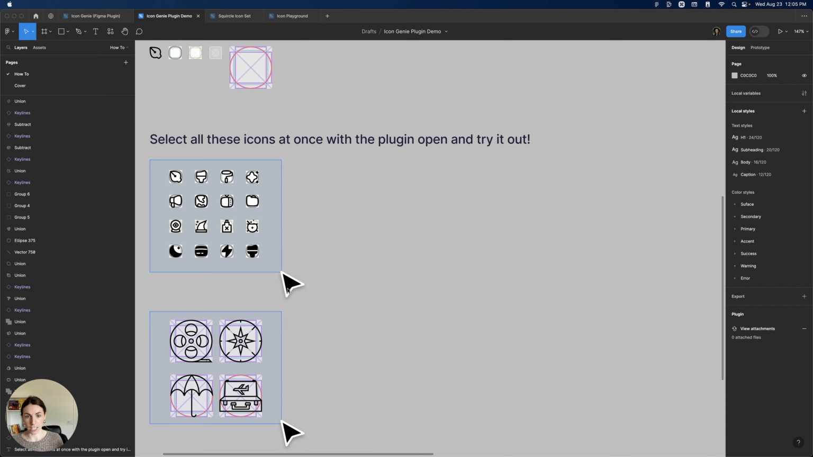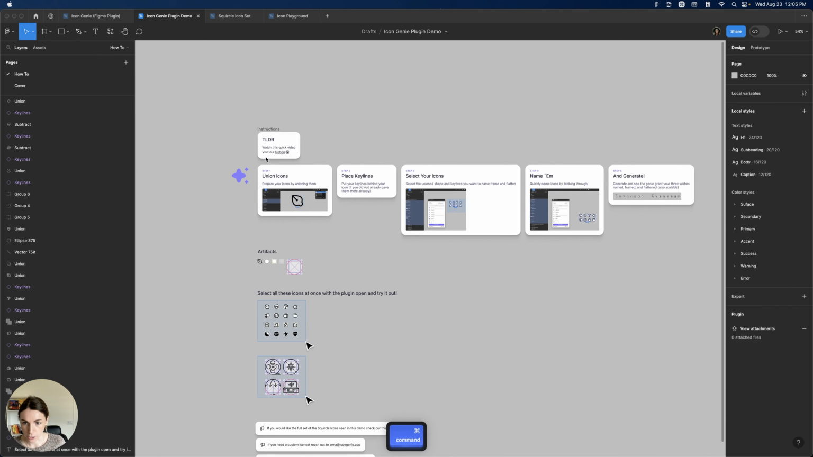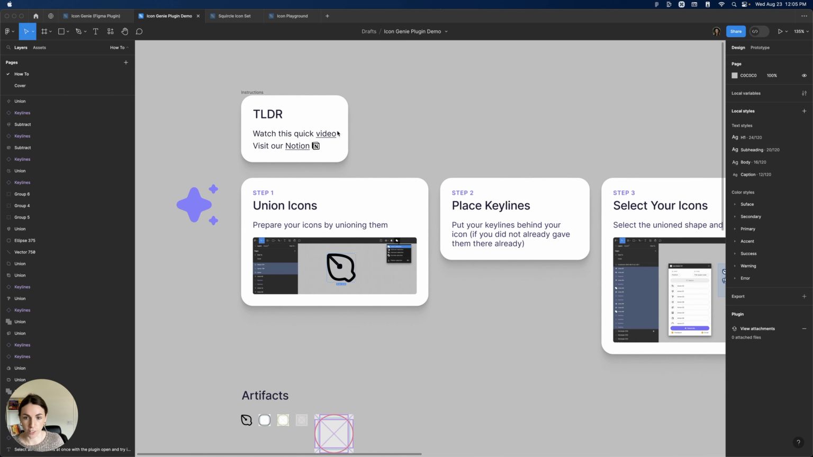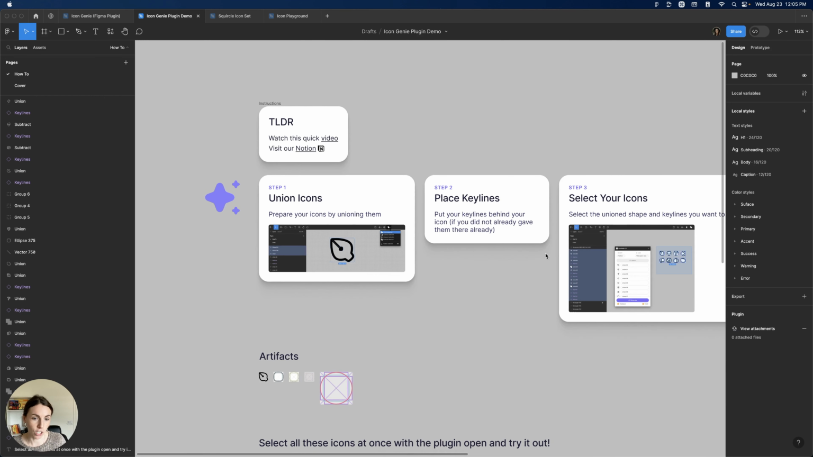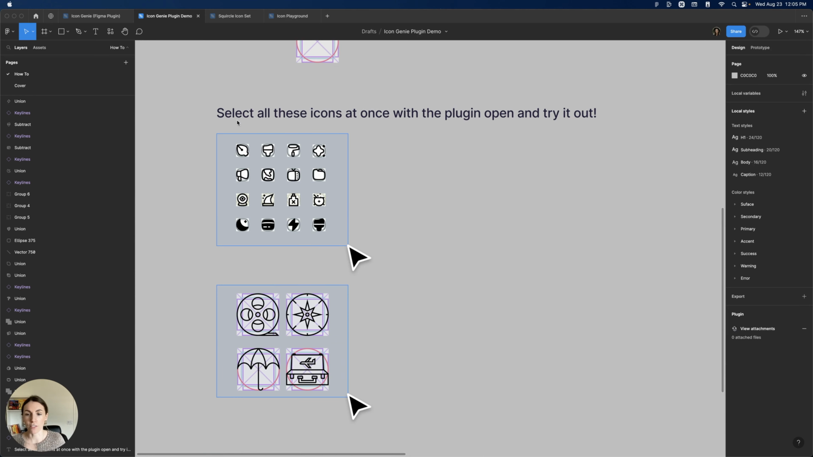Here we have the Icon Genie plugin demo file in Figma. You can get it on the community. If you'd like to go through and watch the video, you can find it here or visit the Notion that's here. Here are some instructions as well that you can go through. We have 2 areas, 2 different sizes of icons. Here we have 24 by 24 and here we have 80 by 80.